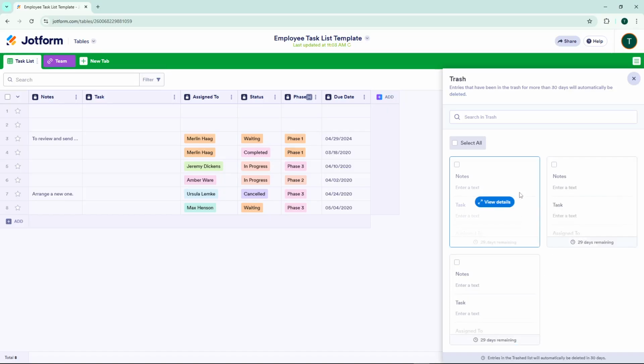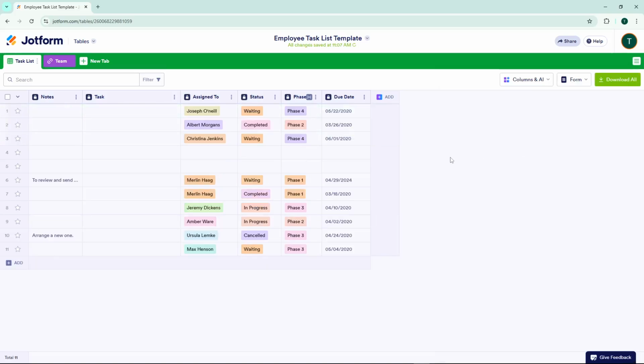Check the box next to each submission you want to recover. If you need to restore multiple entries at once, you can use the Select All option to make the process faster and more efficient. Finally, once you've selected all the submissions you want to restore, click the Restore button. This action will move the selected entries back into your active table, making them accessible again just as they were before deletion. And that's it.